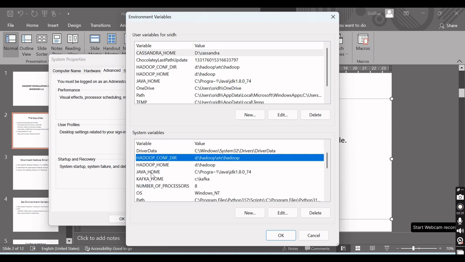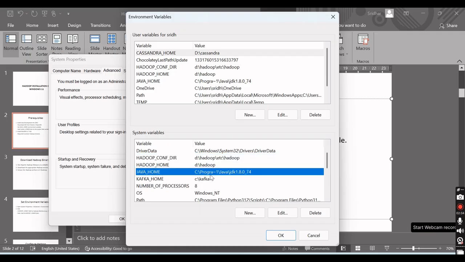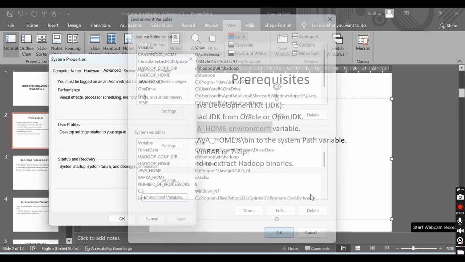Here you can check JAVA_HOME and ensure that it has been set properly or not. Okay, so the classpath has to be set properly. In my system, it was installed in the C drive, Program Files, Java, JDK 1.8, and that was set properly. So likewise, make sure that JAVA_HOME is set in the system variables. Okay, that is the first step.